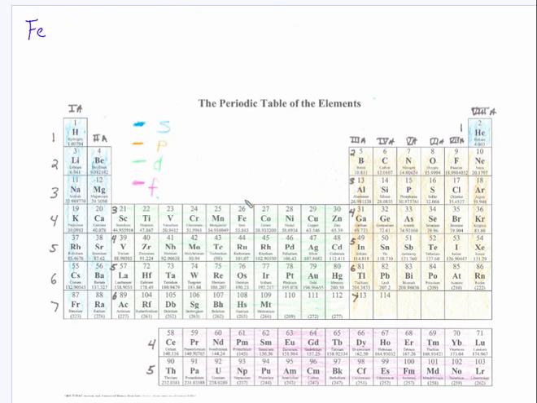Alright, let's try another one here. Let's try iron, which is down here. Alright, so you always start at the beginning. So start at energy level 1, S orbital, count 1 2. 2s 1 2. 2p 1 2 3 4 5 6. 3s 1 2. 3p 1 2 3 4 5 6.